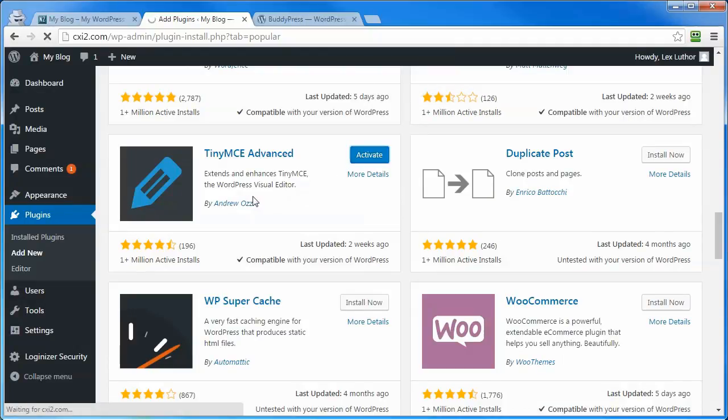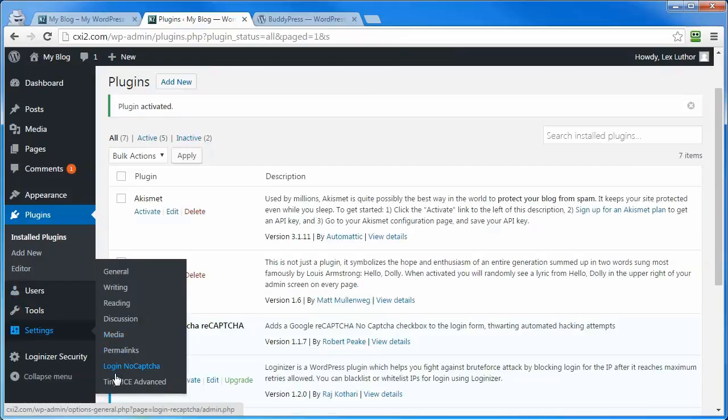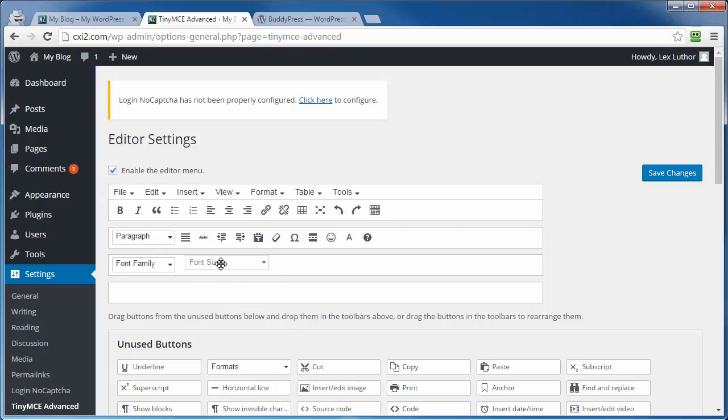And while we're here, let's go on down here to Settings. And I'm not going to go into a full-blown tutorial on the plugin, but just to show you, I'm going to drag this up here, drag this up here. Oh, let's drag that down there, and then click on Save Changes.